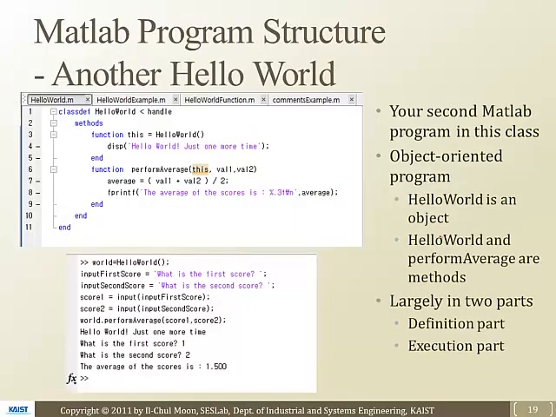So this is another way, okay? What we are doing here is defining a class, right? The class name is hello world, and we are going to explore this part later, or let's just say that it's just given at this moment, okay? And we have the methods part here.